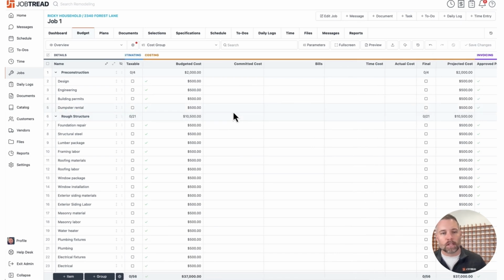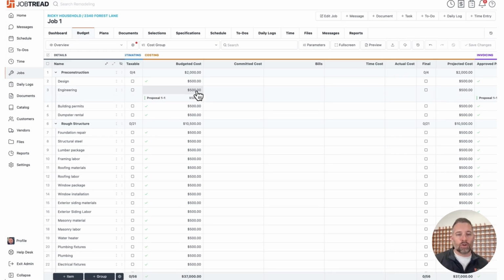So the beautiful thing about this being beyond the estimate, all of these numbers right here, if you ever need to understand how we got there, just click on it and it will show you the paper trail. So if we have our initial proposal, if we have change orders that are modifying our budget, the paper trail will always be here in the budget.